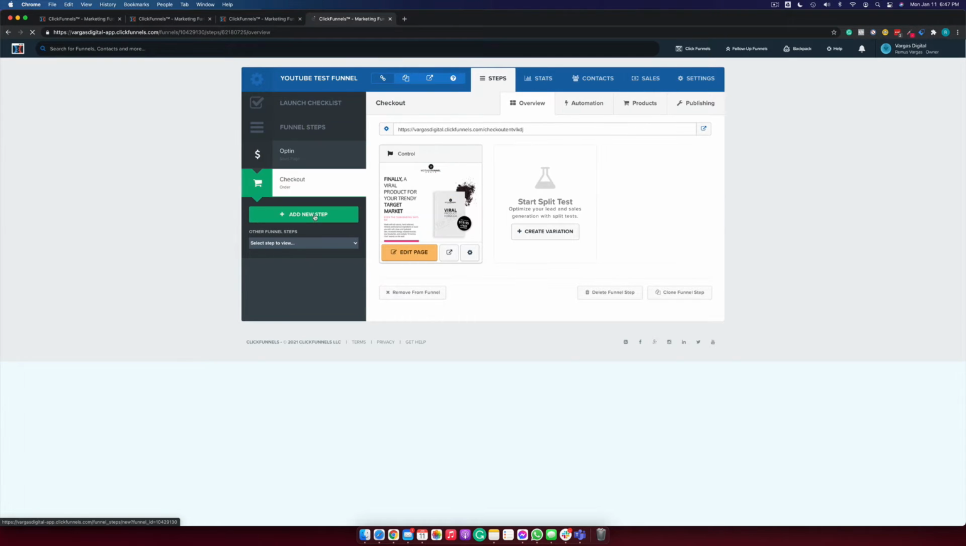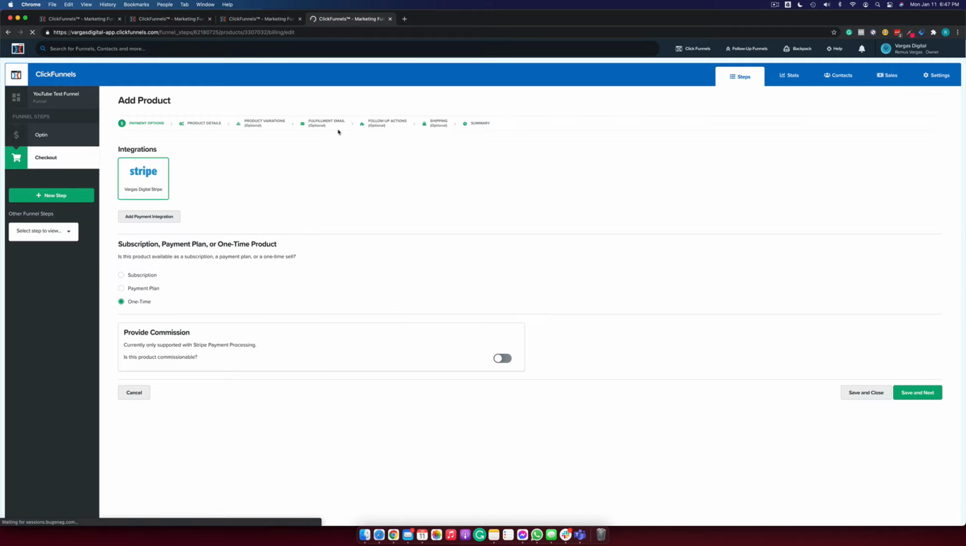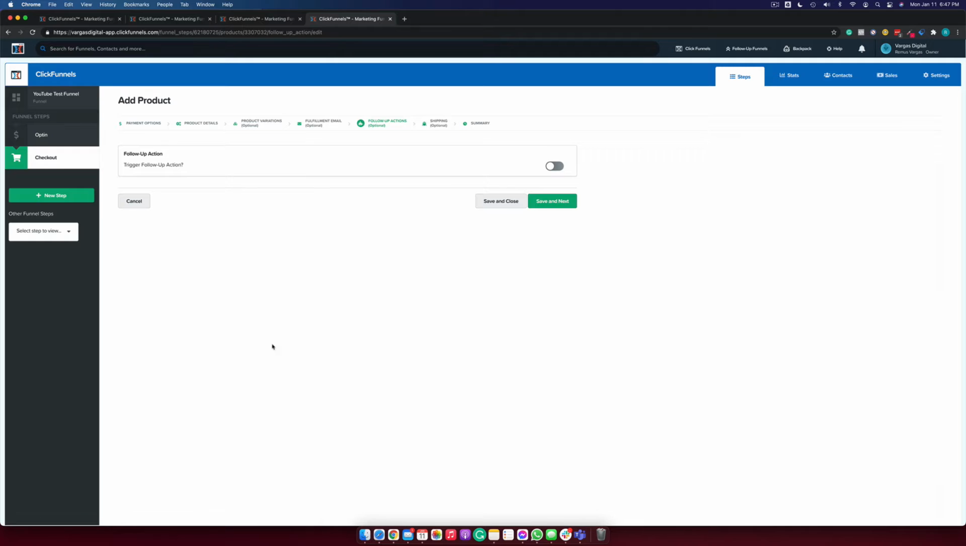Another way is, for example, if you go on a checkout page, go under the products tab and add a product, you have follow-up actions.